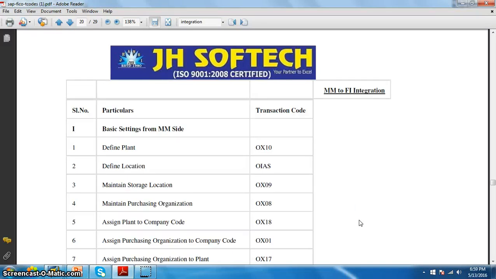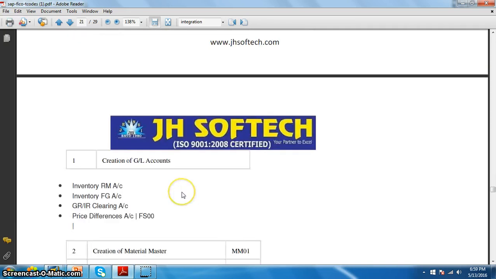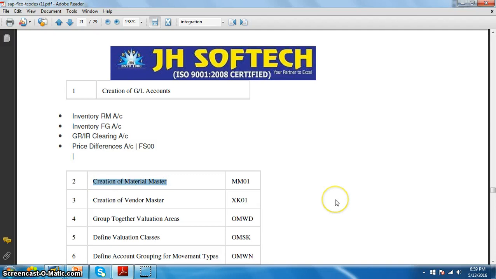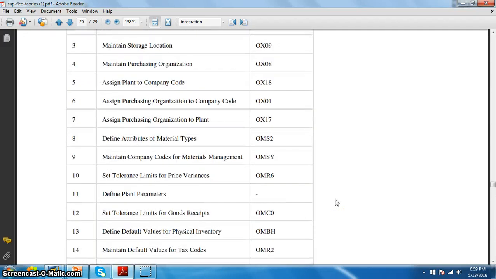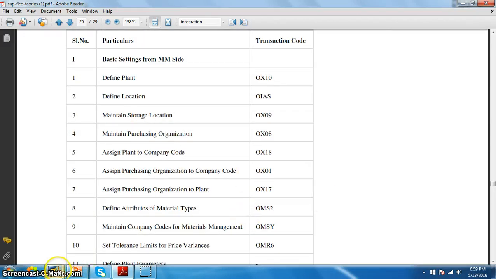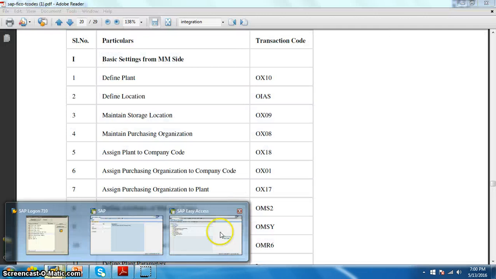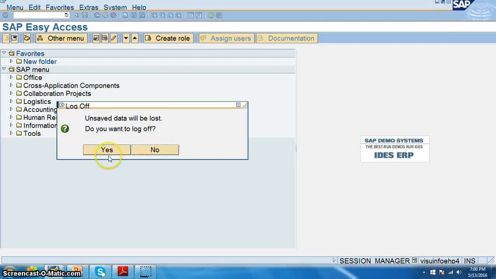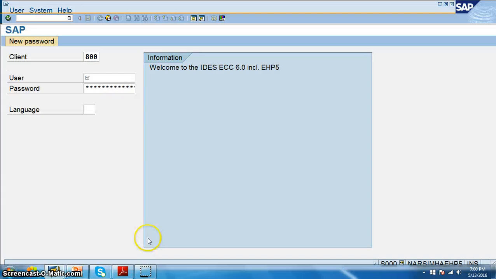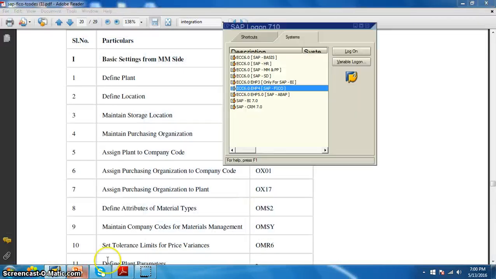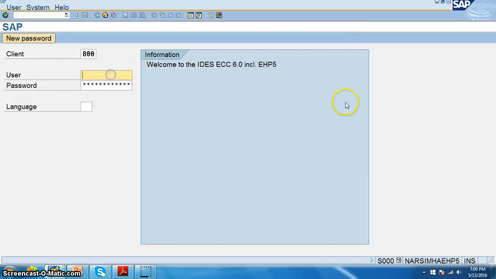Hello everyone, Aditya here from J8 Softtech. In this session, we are going to discuss the MM-FI integration from the MM point of view. I mean, from the creation of material master is what we are going to discuss now. The previous configurations are already done in this particular server. So let's quickly look at all the configurations that are already done, and then we'll go ahead with the creation of material, because unless we have the previous configurations in place, we will not be able to create a material in this server.